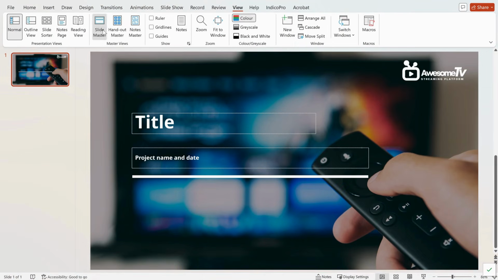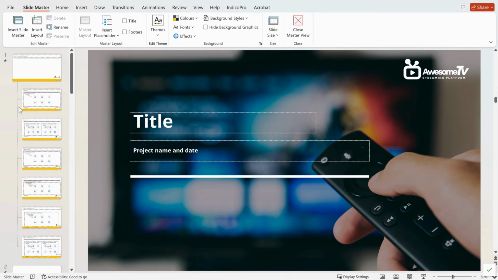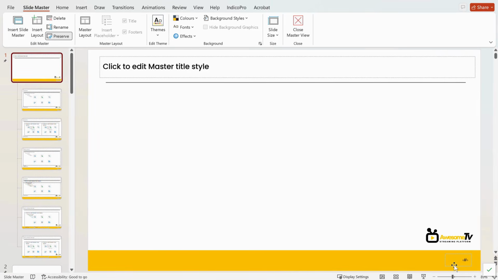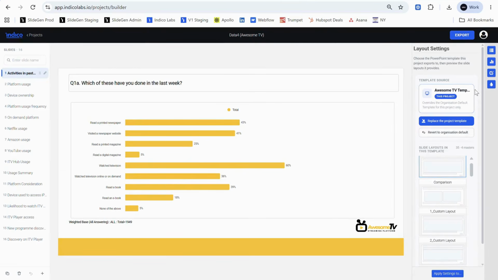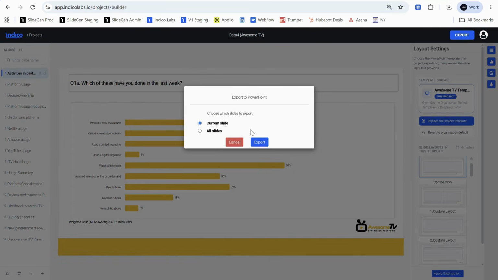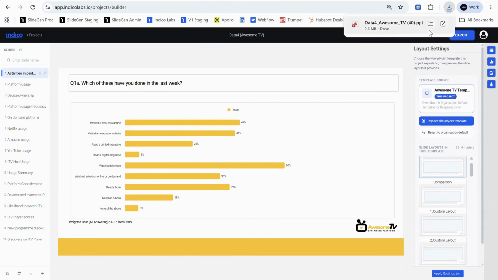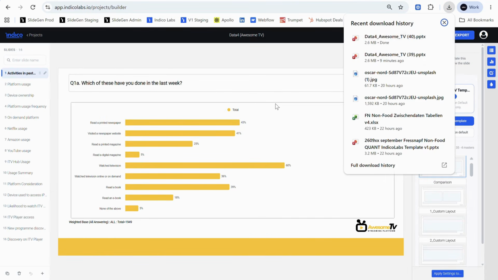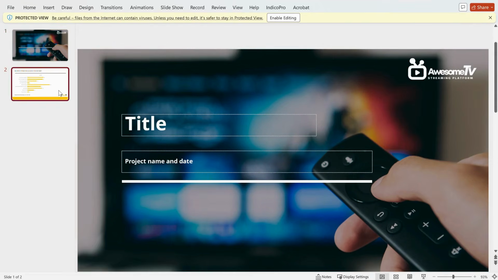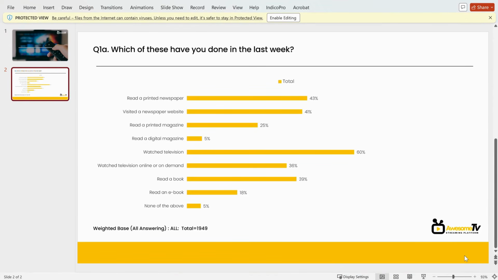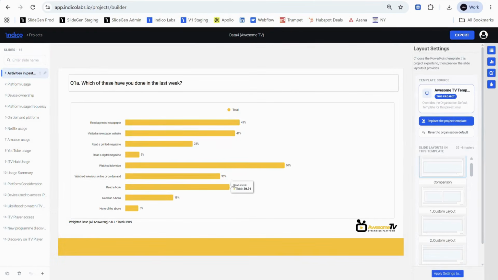Next thing, the next quirk to make you aware of is the slide numbers. If I was to export that now, let's just do this, export current slide. I don't think the slide number will appear. Yeah, there you go. There's no slide number in here. You probably want your slide numbers to appear, right? So how do you make that work?